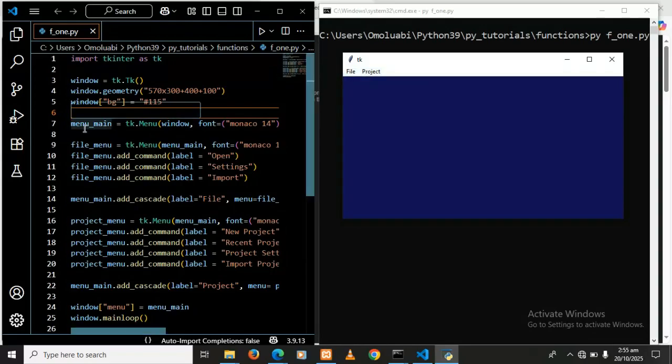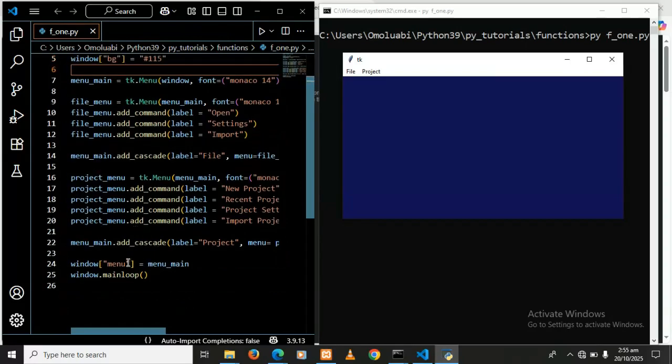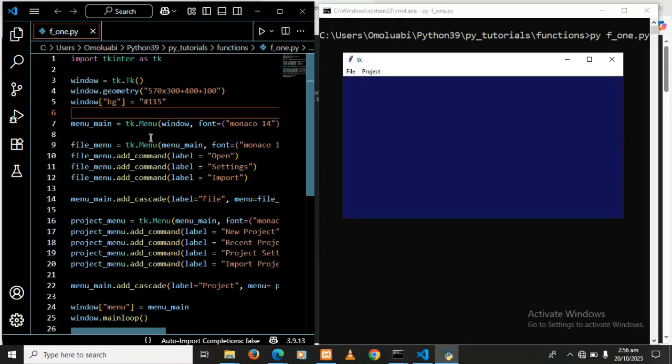So first we have the main menu called menu_main, and then it's just there. What we're actually going to do to it is add it to the window menu attribute, so it can actually be lodged here in this position of the window. So when we do that, we now begin to load the main menu with other menus. We're going to load the main menu with the file menu and the project menu.